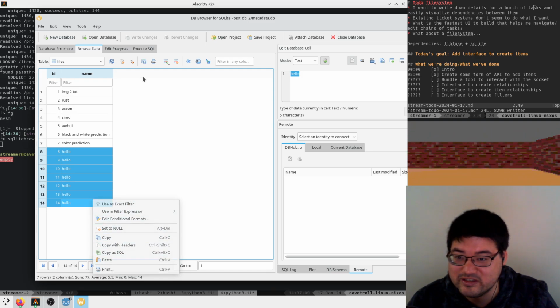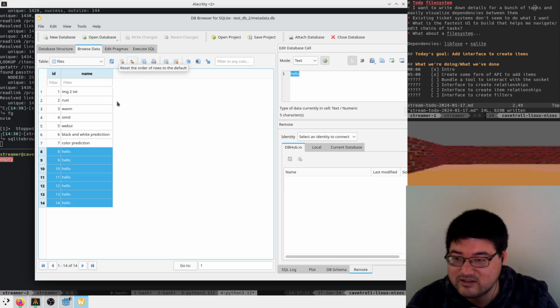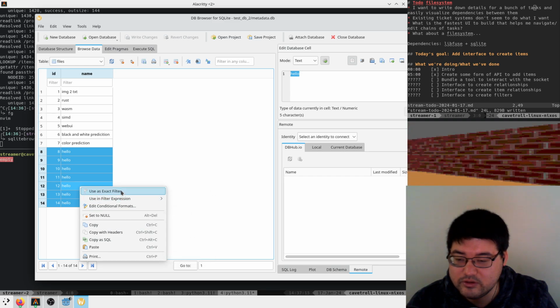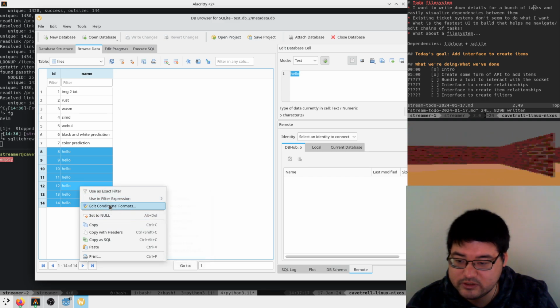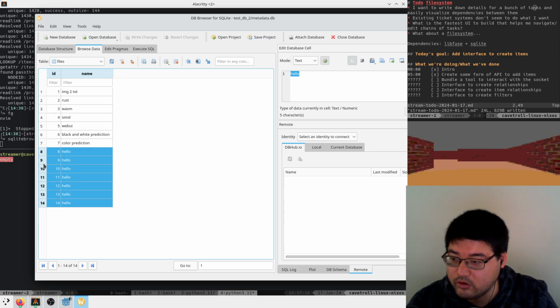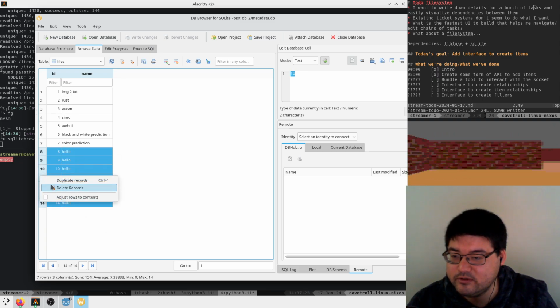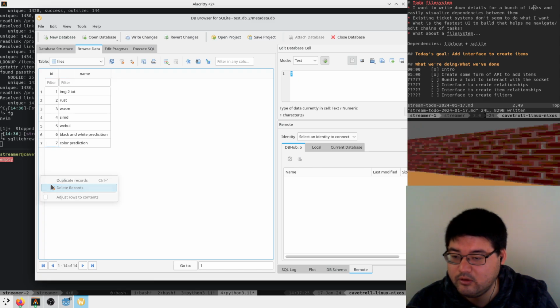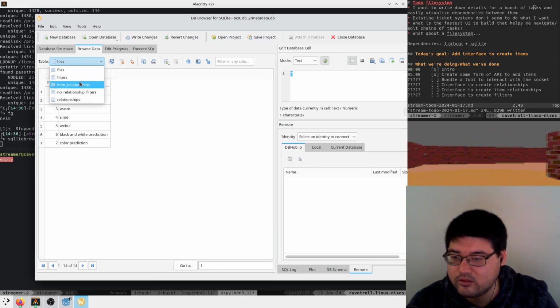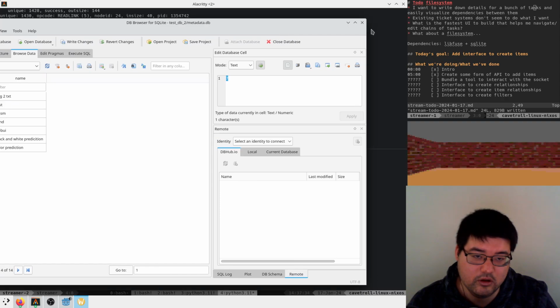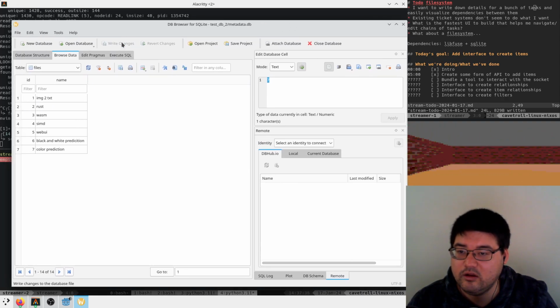Delete, delete, delete, delete. Are any of these a delete button? Copy. Use and filter expression. Set to null. No, I just want this row gone. Oh, here we go. Delete records. Okay. Boom. And I think there are no other things in here that would rely on that, so I think we're good. Hopefully that doesn't just mess everything up.